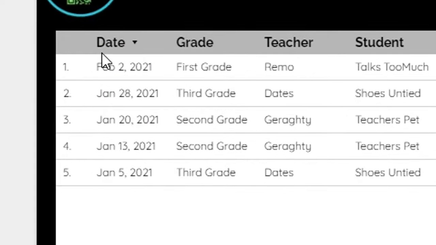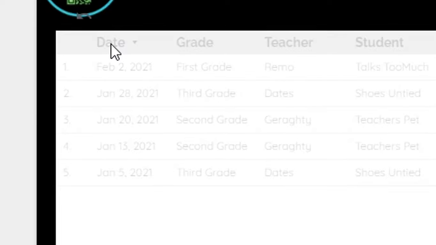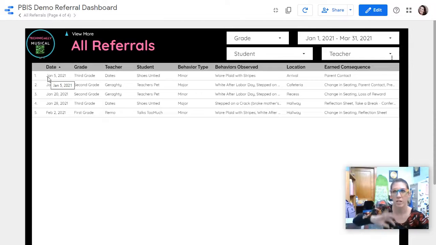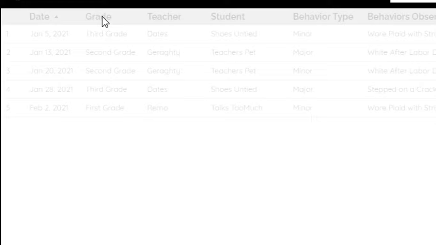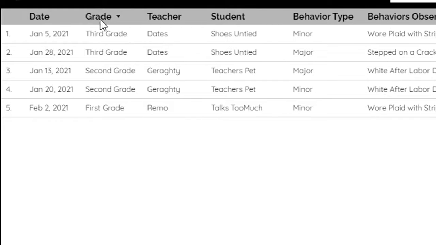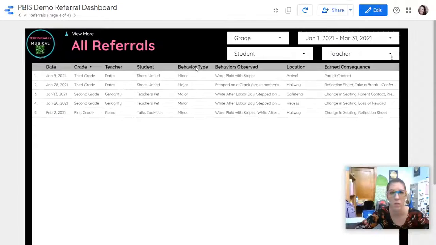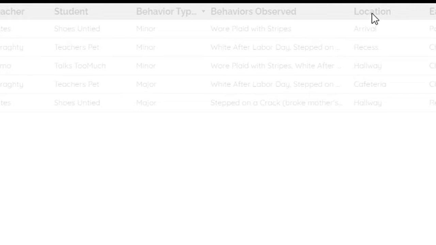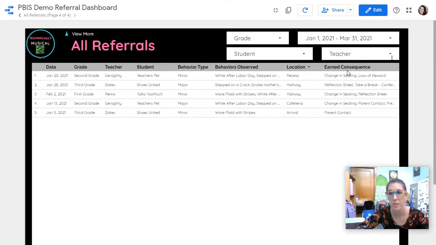The default is to go with the most recent at the top, but if you don't want to see that, you can click on date and sort it by date instead, so change ascending versus descending. Date range, you can also click on any of these other ones. So maybe you just want to sort it by the grade level, or maybe you want to sort it by the behavior type. So you want your minors all together and your majors all together. Maybe you want to look at the location and have it sorted that way. So you have the ability to click on any of these headers and sort it based on those categories.